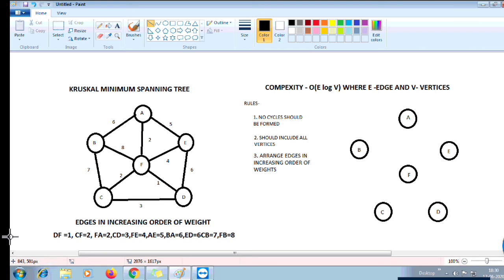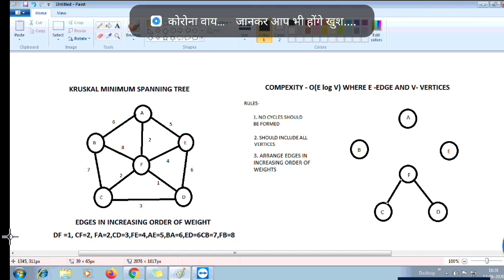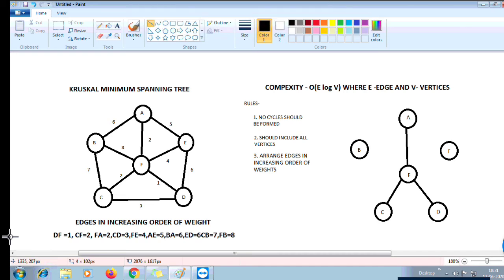Now let's make the minimum spanning tree. For this you have to consider this arranged order. In that, df is equal to 1, so let's add df. As I am using Paint here, I will add it like this. Now cf equal to 2, so we can add it because there is no cycle here. As you can see, it is not making any cyclic structure. Now fa equal to 2, fa.